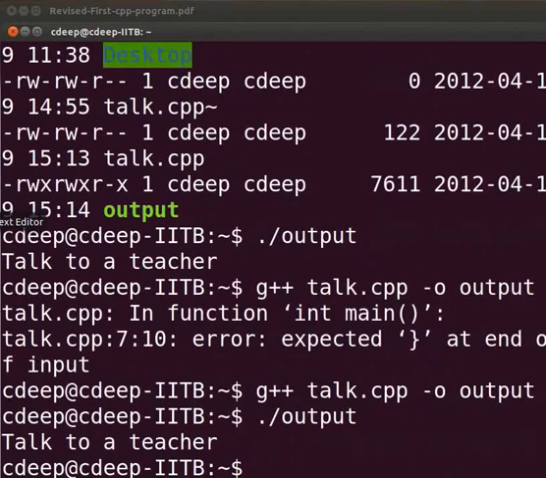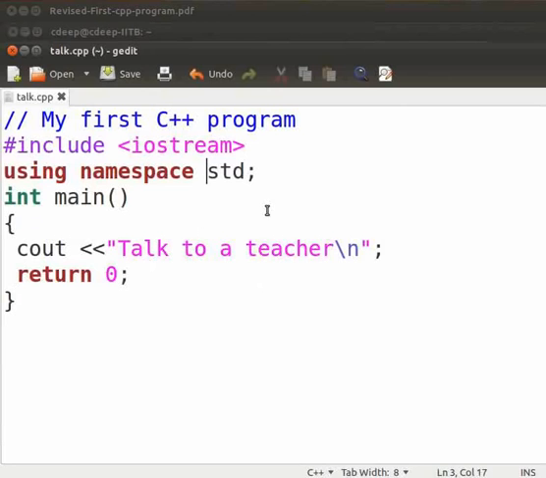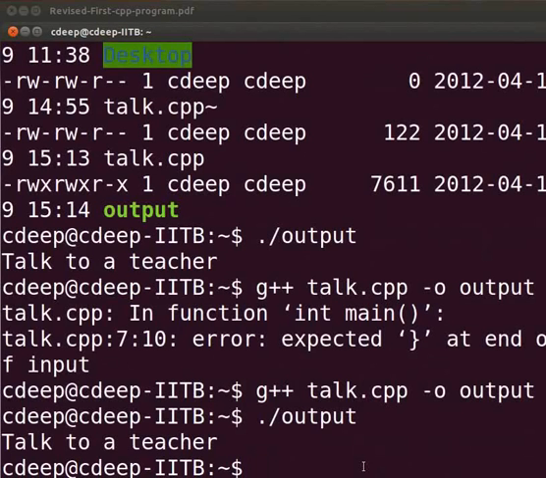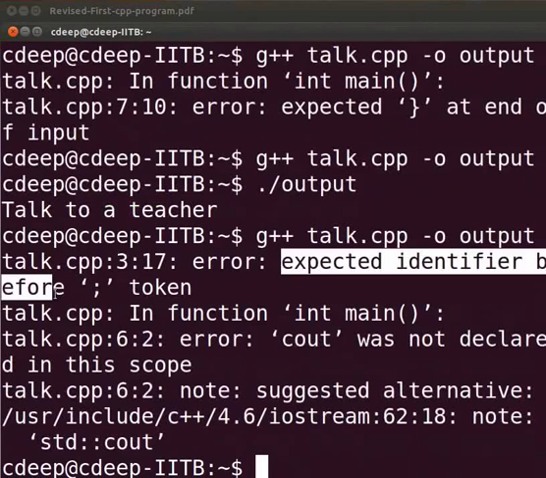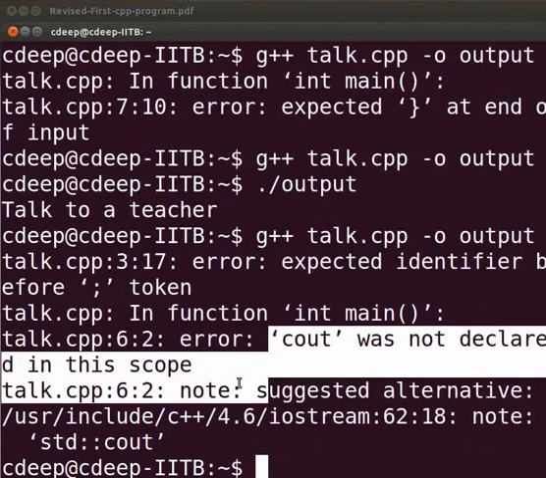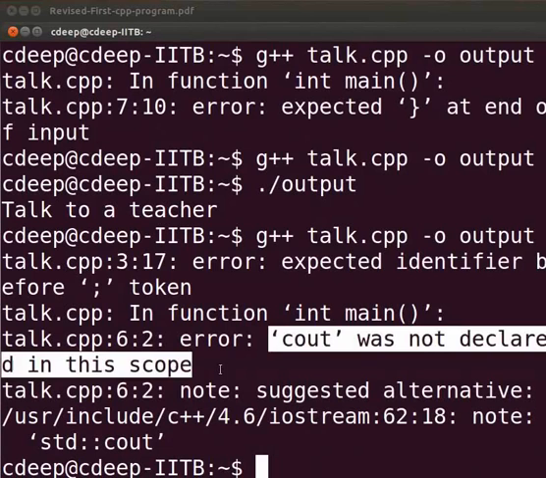I will show you another common error. Let us switch back to our text editor. Now suppose here we missed std. Let us save the file. Come back to our terminal. Let us compile. We see that there is an error at line number 3 and line number 6 in our talk.cpp file. That expected identifier before semicolon and cout was not declared in this scope.